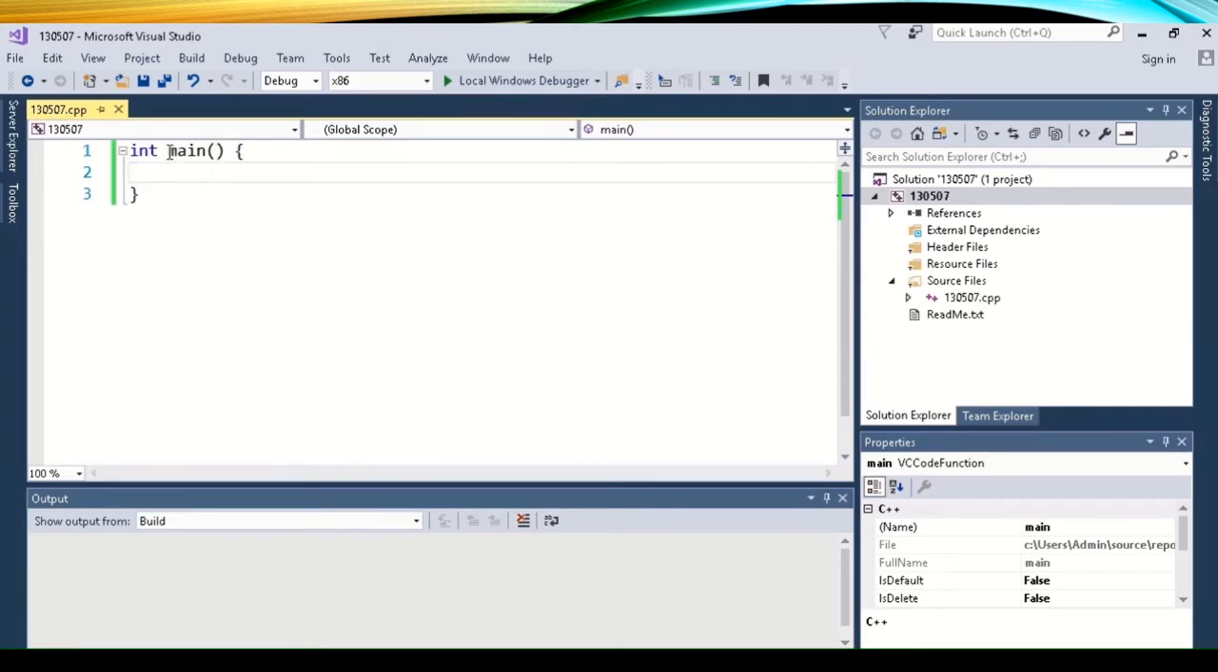And it's declared to return int, but main has a special status in C++. If there's no return in it, it implicitly returns 0, which means success. So if it reaches the end of the function block and doesn't see return 0, it returns it implicitly. So you don't explicitly have to provide it, but you can if you want. If you're used to seeing it that way or for legacy reasons, it's fine to have it, but it's also fine to leave it out. So as I've declared main here, this is the simplest C++ program possible.